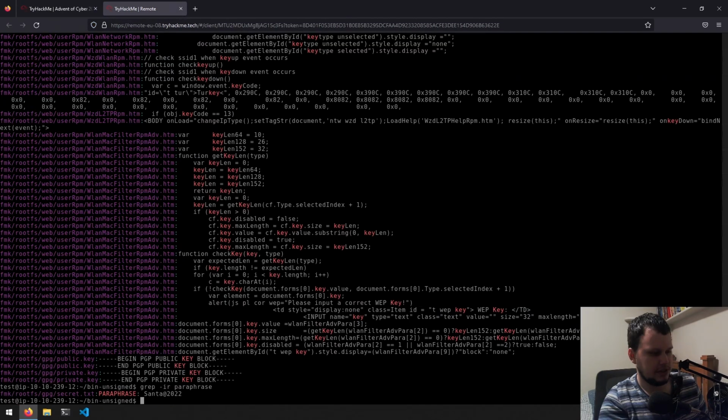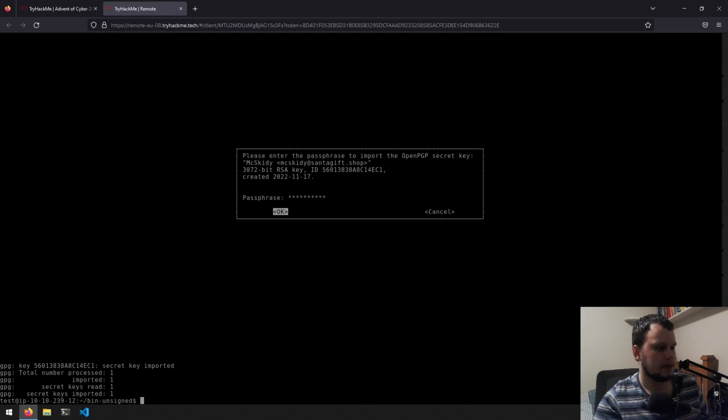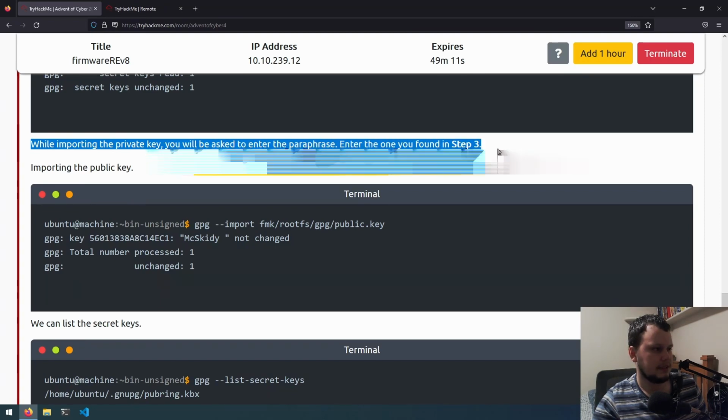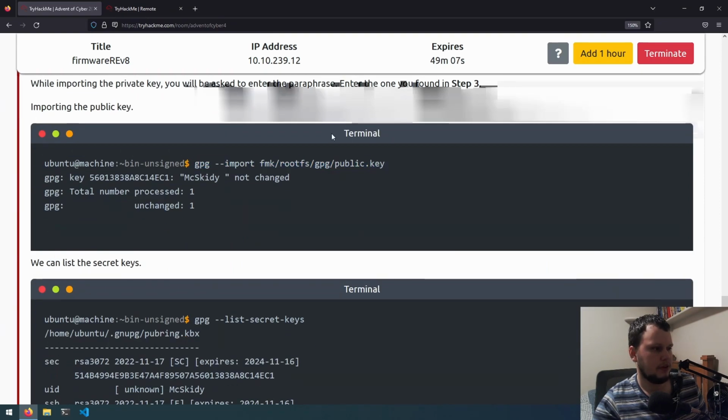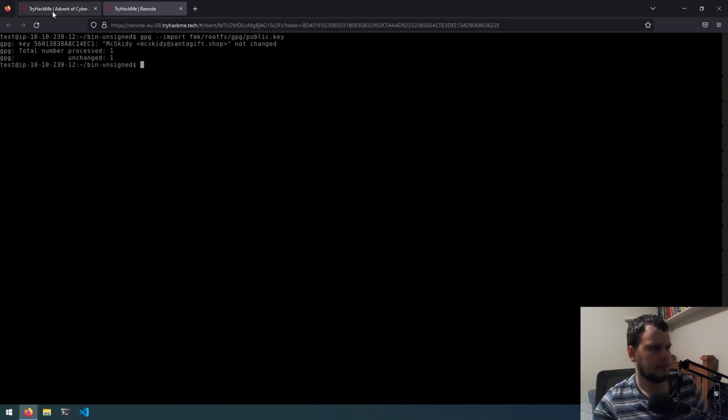So let's do that. gpg --import, and that file is in fmk root fs gpg private key. So let's import that. It wants us to add in the passphrase for it, which was Santa at 2022, and it's imported the key. While importing the private key, you'll be asked to enter the passphrase, which was found in step 3, and now let's import the public key. So that's gpg --import fmk root gpg public key. Okay, so that's now imported.